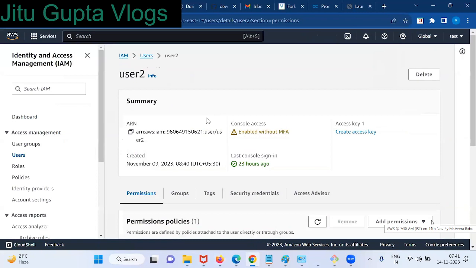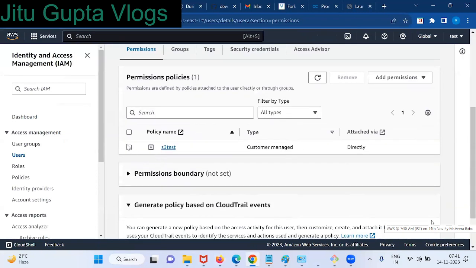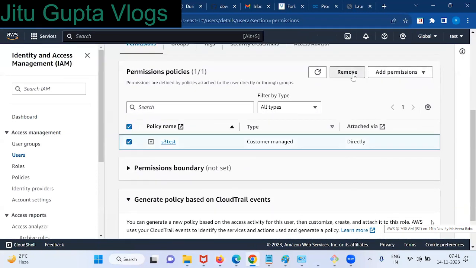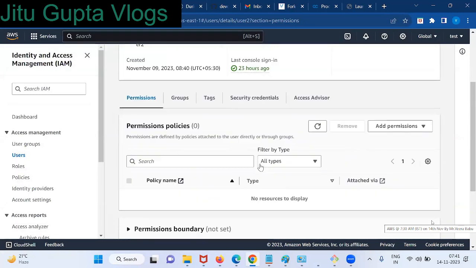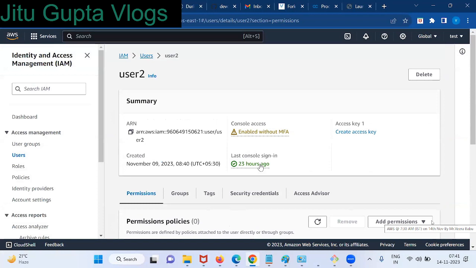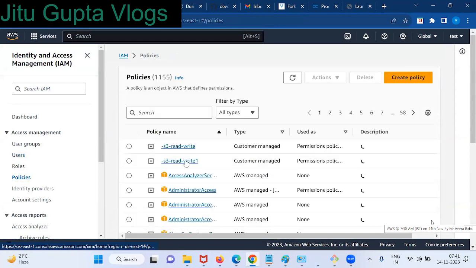I think the permission is already attached. I'll just remove this permission. Okay, guys. So I'm going to create a policy now, that is, a custom policy or inline policy. I want to attach it after the creation of the policy, and after that attach it to users. So the first step is creating the policy.